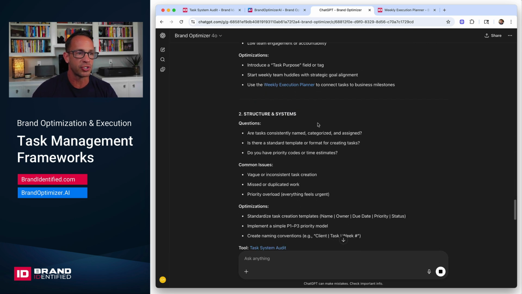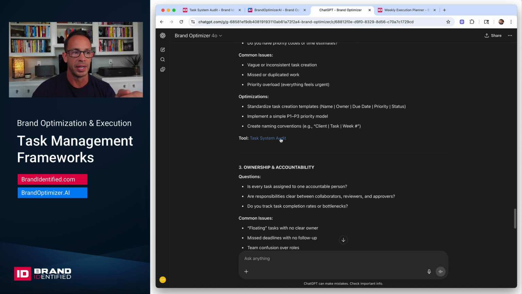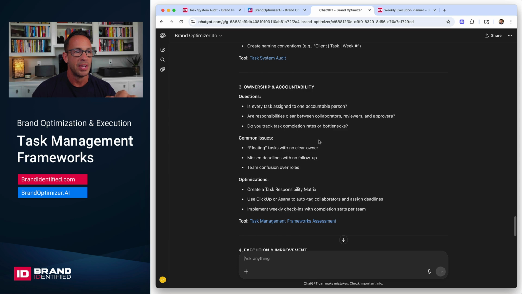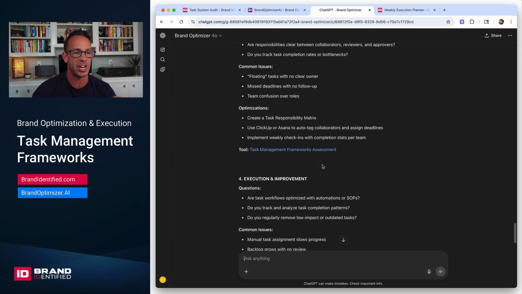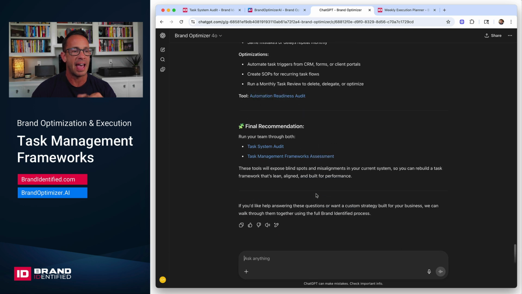Number 2 is structure and systems. Got the questions for that, common issues, optimizations, a link back off to your task system audit. Step number 3 is ownership and accountability with the questions, the common issues, and the optimizations that you can make, and a tool for that. Number 4 is execution and improvement, questions, common issues, and optimizations, and a tool for that. And then some final recommendations with some additional tools and assessments that you could take advantage of.